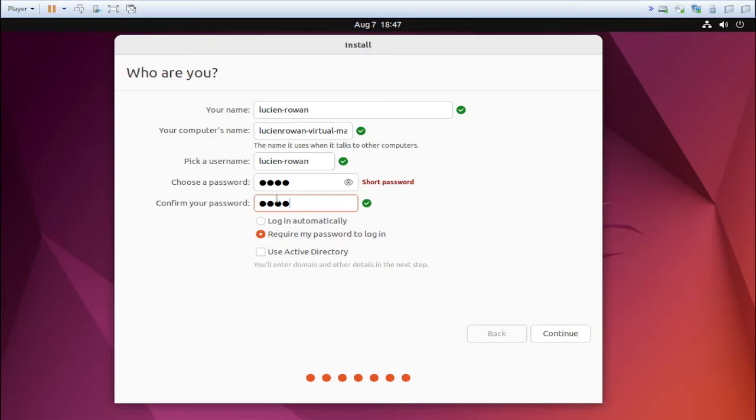I just type in a simple password. Please make it more secure. That's just for demonstration purposes. You can either log in automatically, or what I recommend, require the password to log in. Also, logging in automatically didn't work in my case. Leave the Active Directory option unchecked and click on Continue.